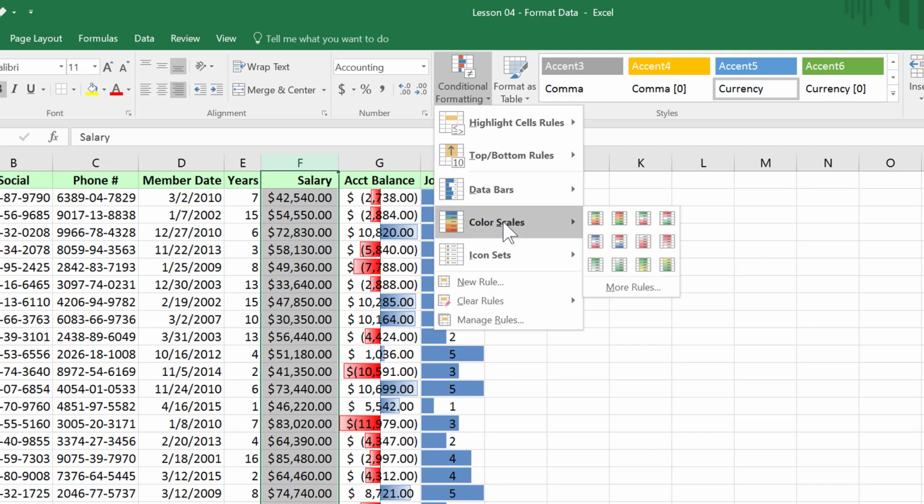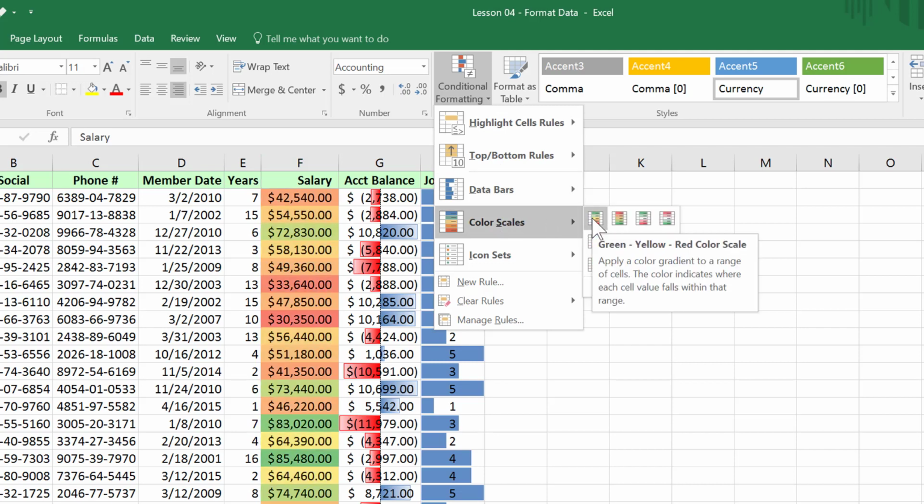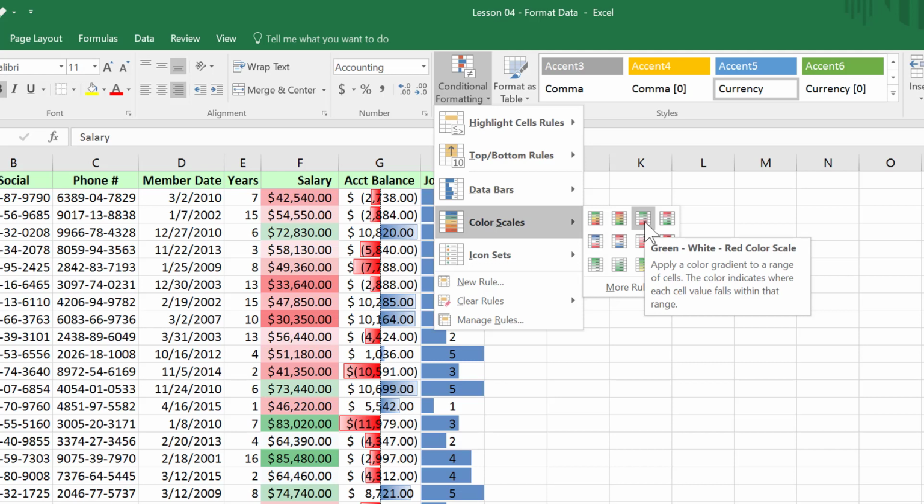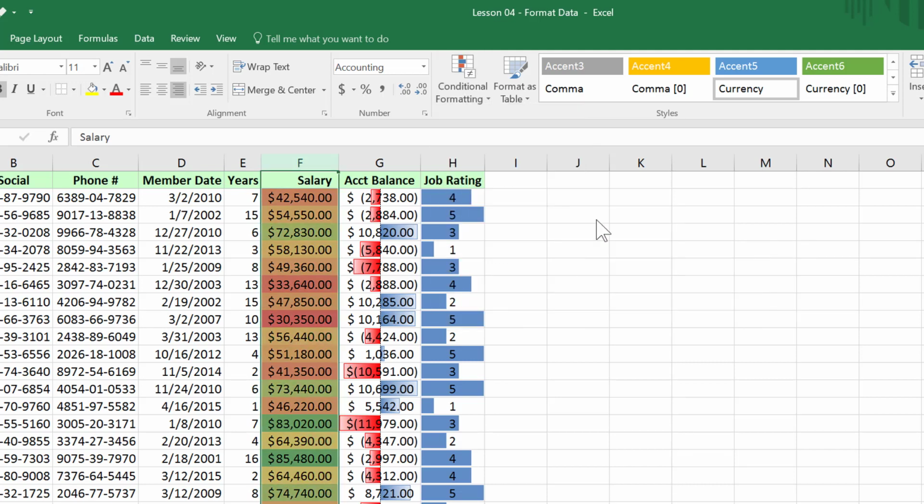Okay, now I'm still selected, so I'm going to go to conditional formatting, and let's go to color scales. Now color scales, all you have to do is select which order you want the colors to go in. Green, yellow, red, red, yellow, green. You see where I'm going with this. Green, white, red. You just choose that scale. I'm going to do this first one, green, yellow, red.